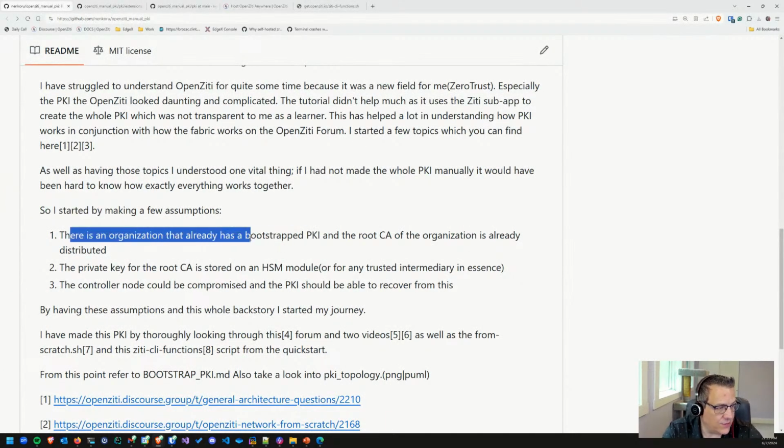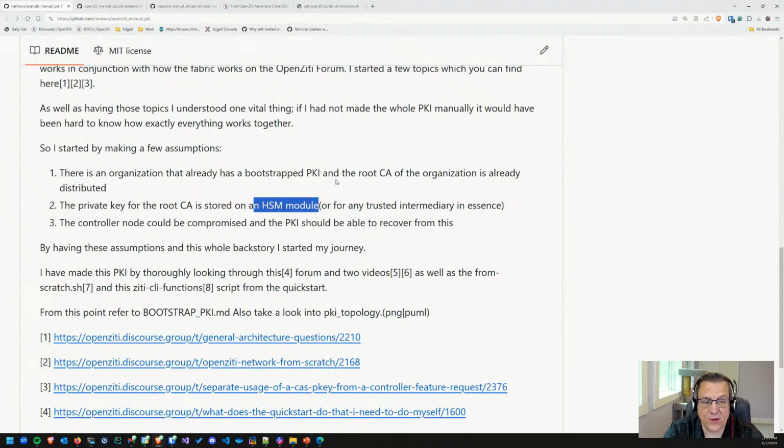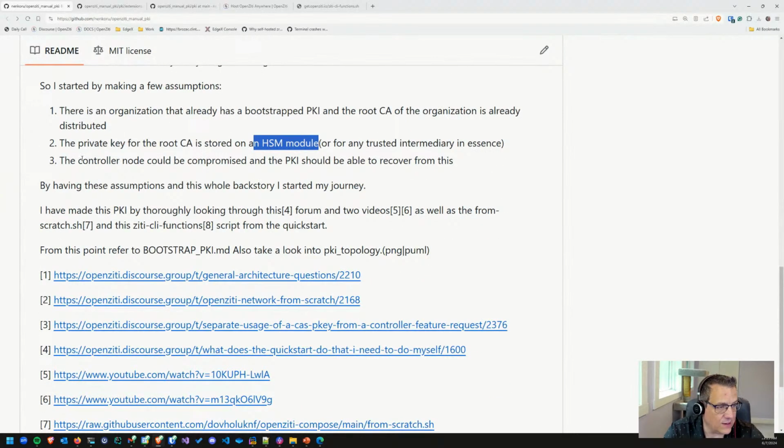Let's see, there's an organization already bootstrapped, PKI. The private key for the CA is stored on an HSM. Very nice. Hardware security module, for those who aren't familiar with HSMs, take a look at what they are. Let's see, the controller node could be compromised. PKI, whole backstory, started my journey.